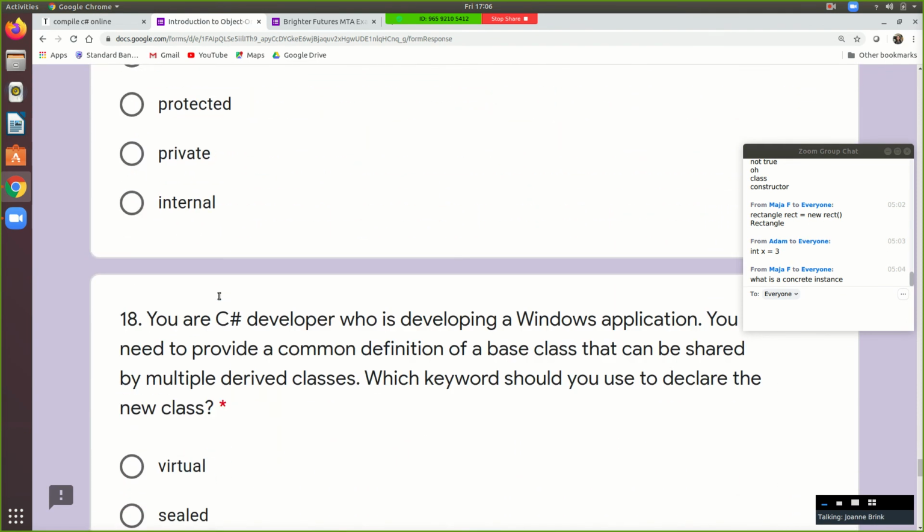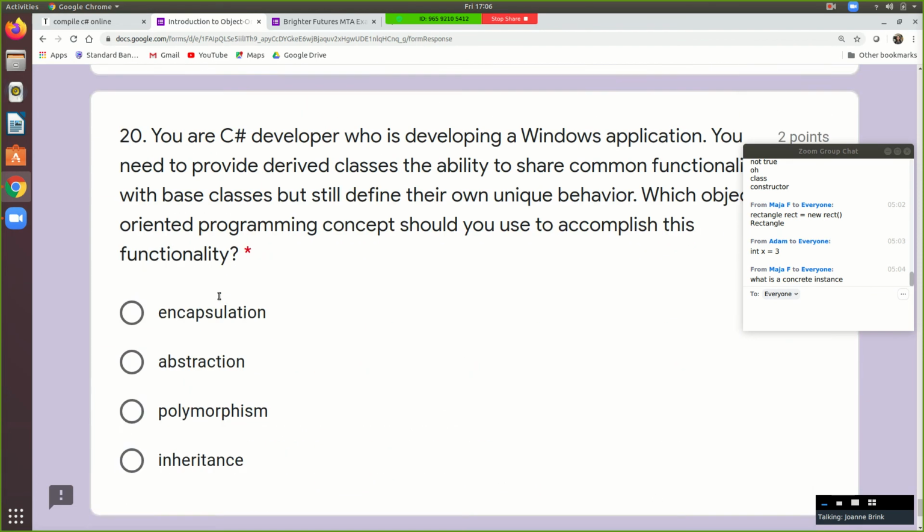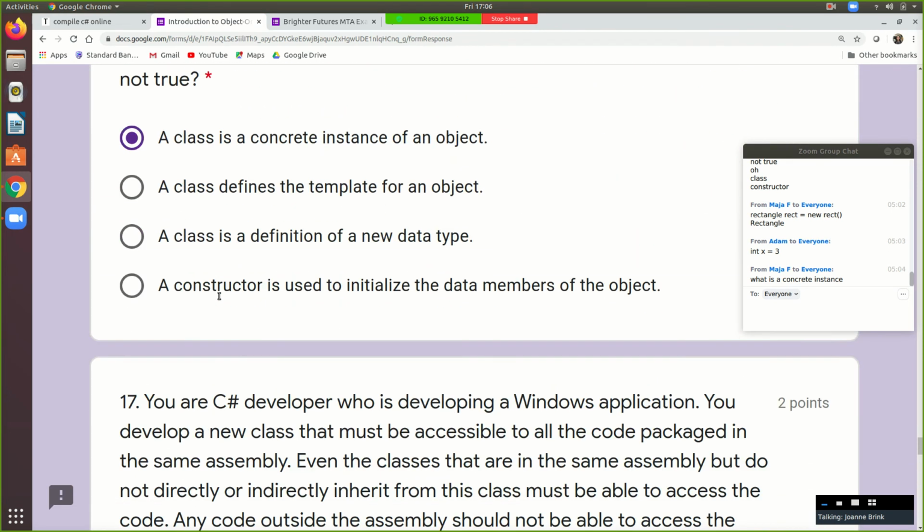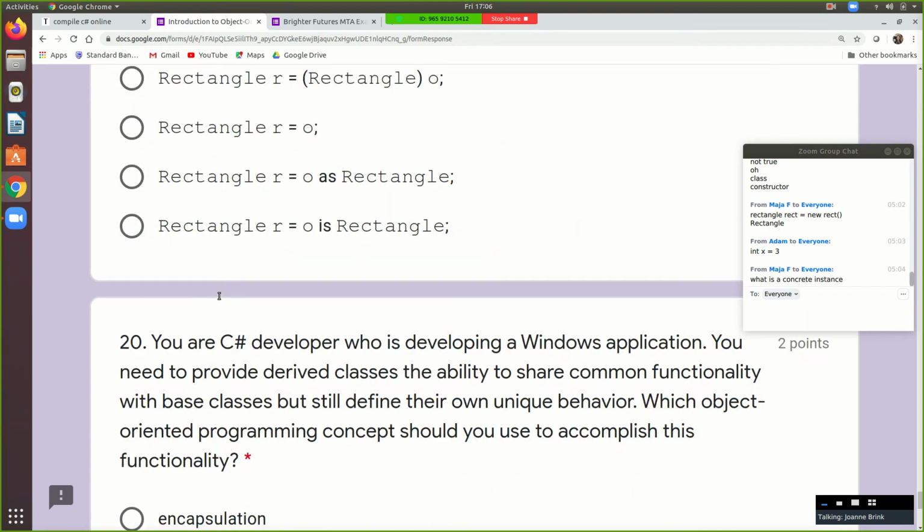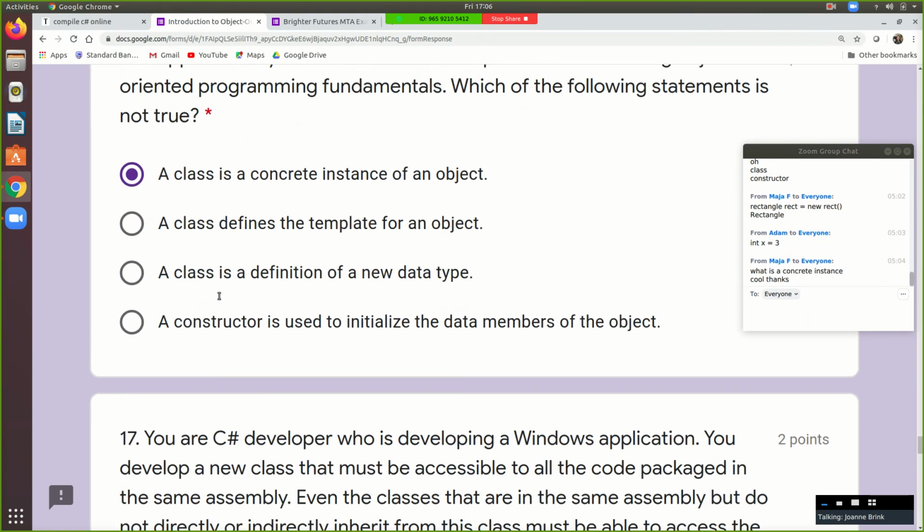Cool. I did promise that we would stop there. So we'll review the remaining, how many are there? 1, 2, 3, 4, 6 questions next week.